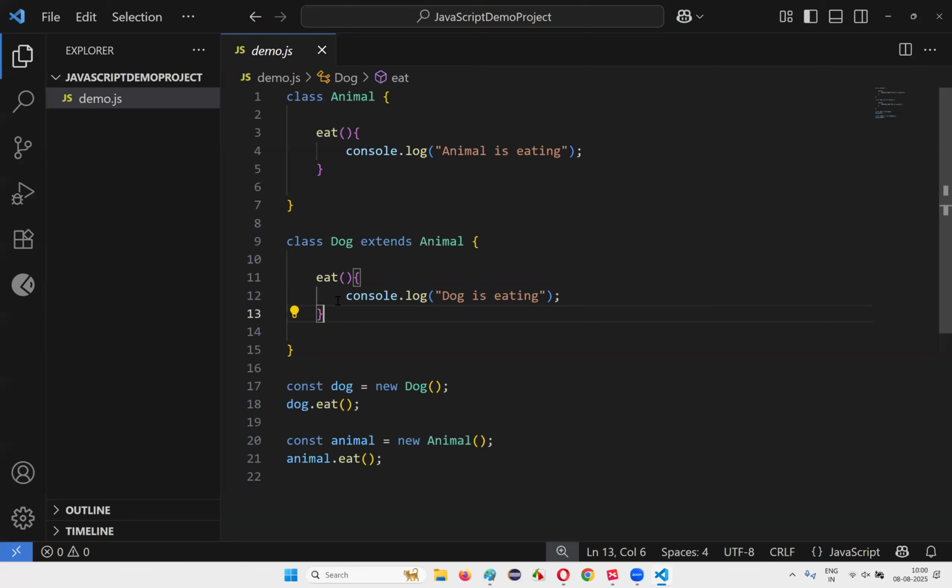What is the reason why this particular method is overriding the method in the parent class? Because the child class wants to have a separate implementation. Here you see dog is eating, but here animal is eating. Now the child class wants dog is eating to be printed instead of animal is eating. In that case, the child class can override the method in the parent class so that it can have the same name as the method name in the parent class and can have a different implementation.